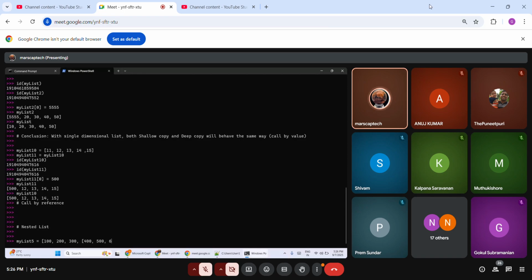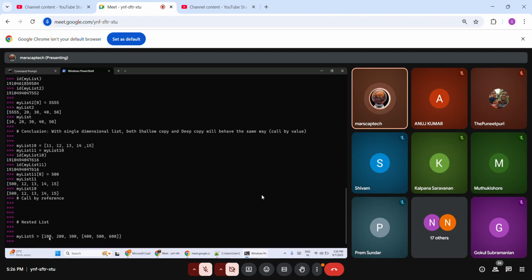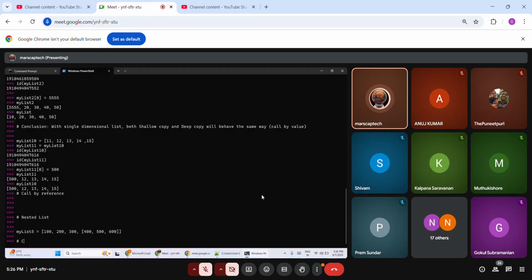400, 500, 600. So this is not a single dimensional linear list. This is kind of multidimensional. In other words, this is a nested list. Okay. Now case 3.